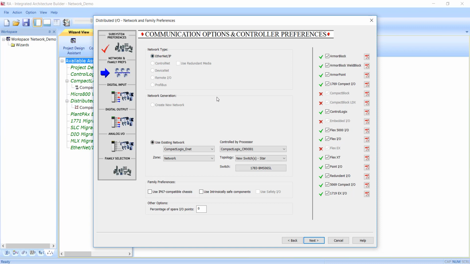And under this network generation area, you can see I have a few options. I can either create a new topology, which will add in this 1783-BMS06SL switch for me to create a new star topology, or I can integrate this I/O onto my device level ring. So under topology here, I'm going to drop down and bring it onto ring 001. That's the device level ring network that was created when I created my CompactLogix processor a moment ago.